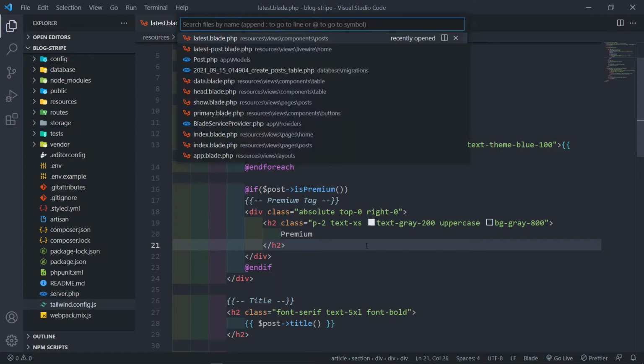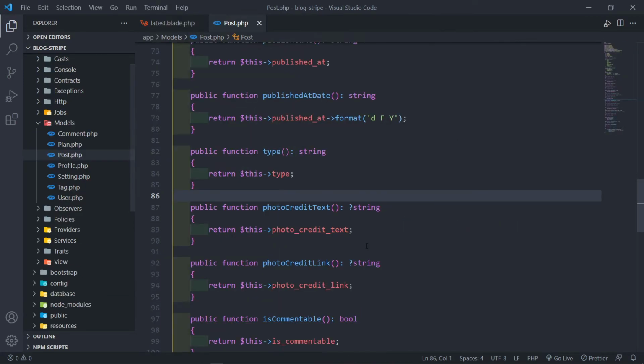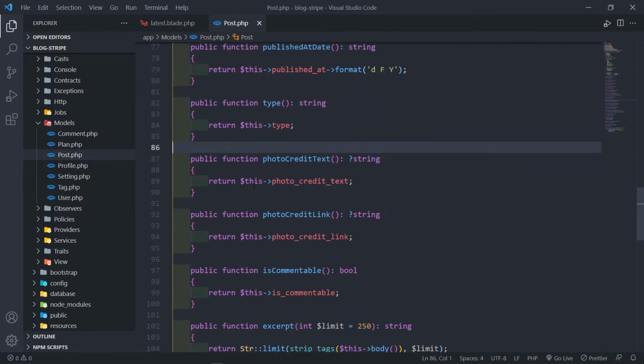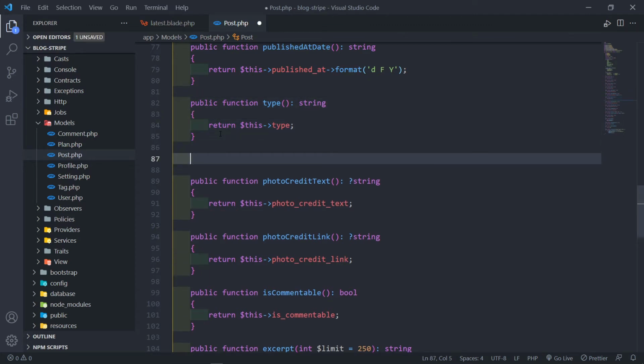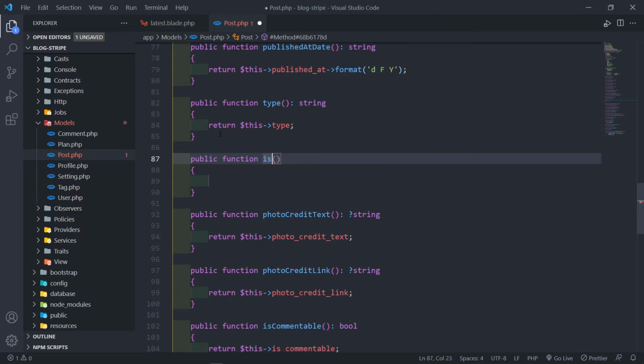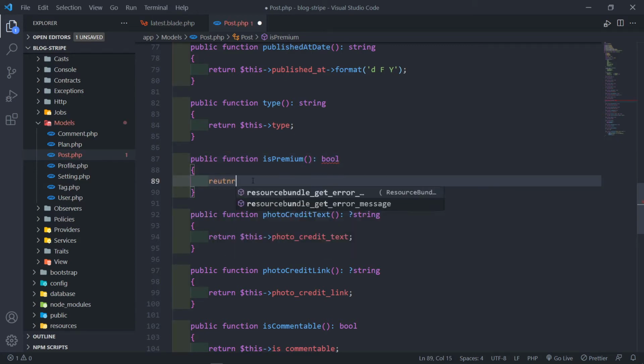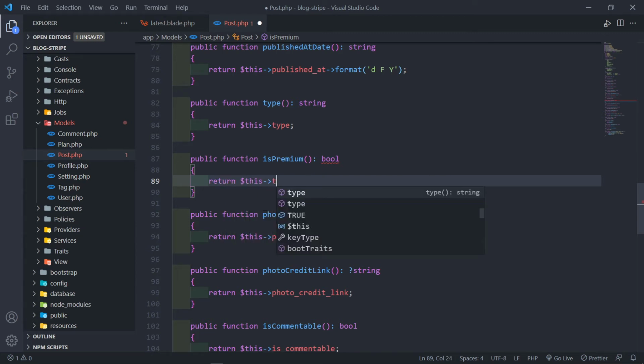Okay, so let's just open our post model. Now, if you go down, if you're actually following along the series, you will remember that we created a method of type, this one right here. And I'm going to create a method called isPremium, and this method will return only a boolean. So that is kind of what we're going to do. And we're going to return this type, the method that we created on top. We're going to check if that is actually equal to premium.